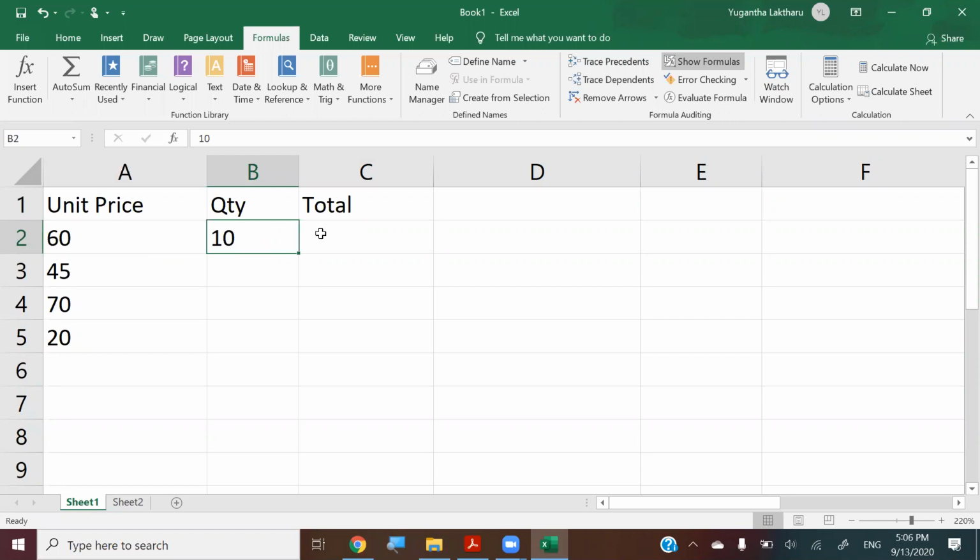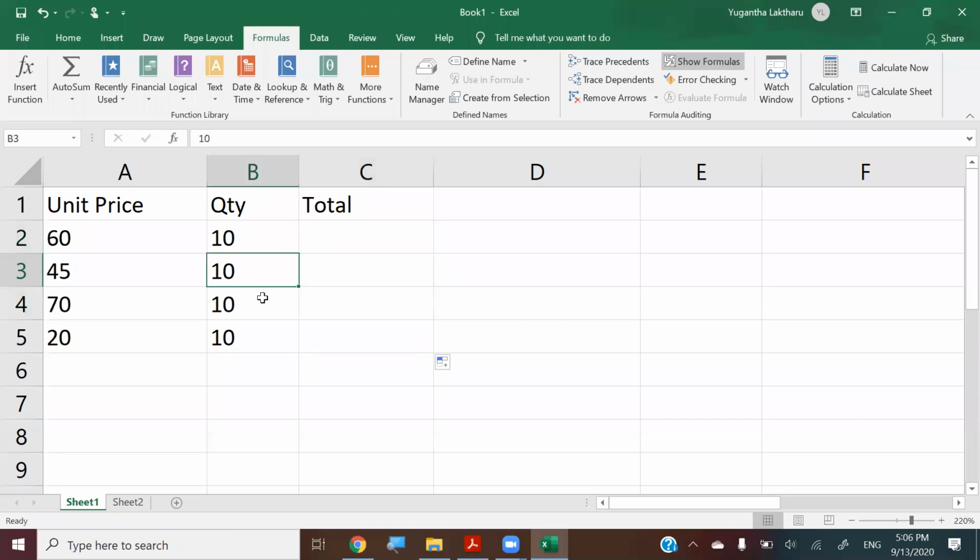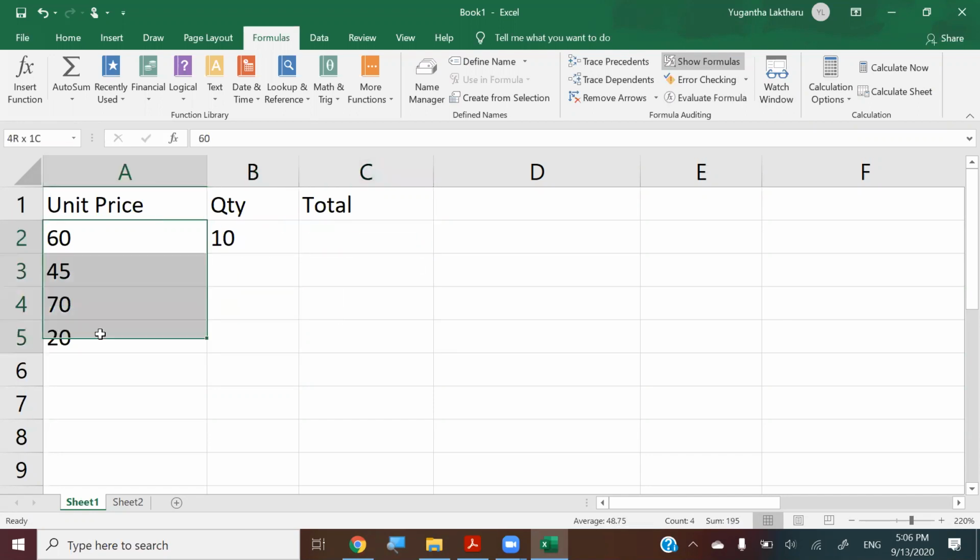That means you are going to have 600 here, and 450 here by multiplying 45 into 10, and 700 here by multiplying 70 into 10, and 200 here by multiplying 20 into 10. Now, I'm not asking you to copy this down. If you copy it down, you can write a formula and copy it downwards with the relative reference. But I need you to do it in this manner.